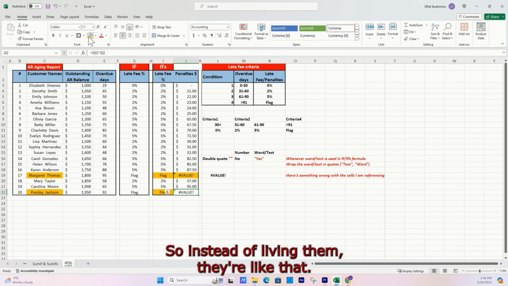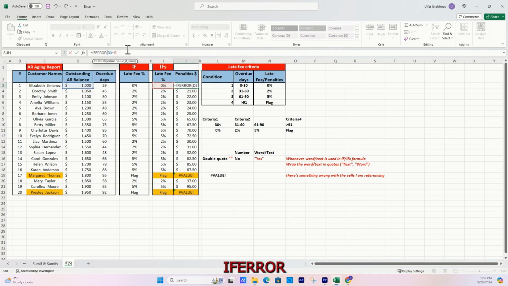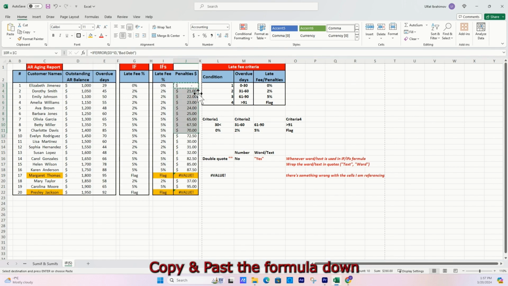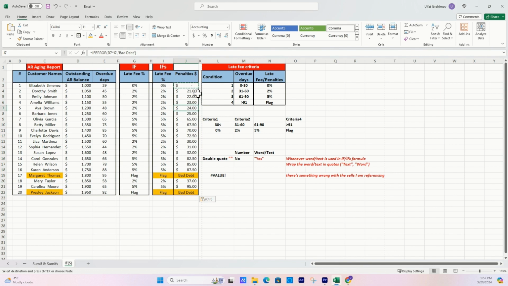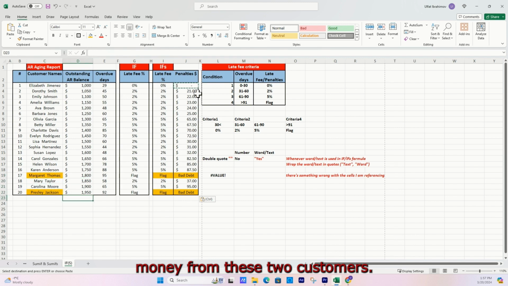So instead of leaving them there like that, I would like to make it look a little bit better. So I can add IFERROR, comma, quote, bad debt. Let's close the parentheses, enter. Let's paste the formula down. Alt E S, formula. Now we have bad debt here. Bad debt means that we are unable to collect money from these two customers.